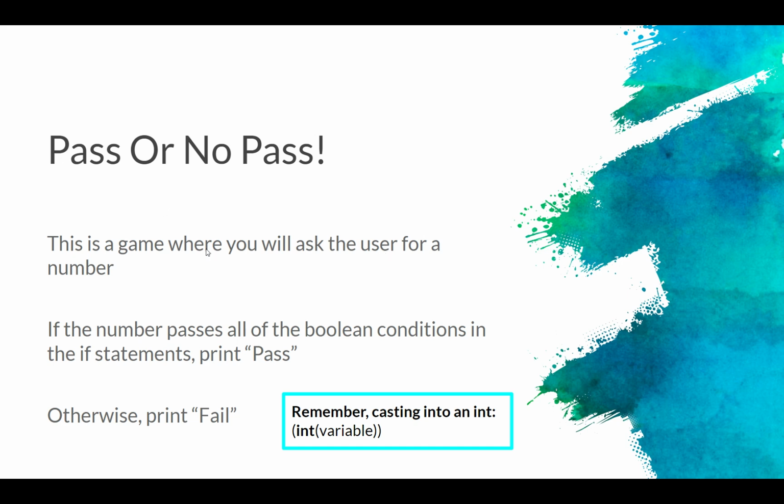So pass or no pass. This is a game where the user will input a number using the input function, and then if the number passes all your conditions, then print pass, otherwise print fail. And remember, to do otherwise, you'll have to use an else statement.